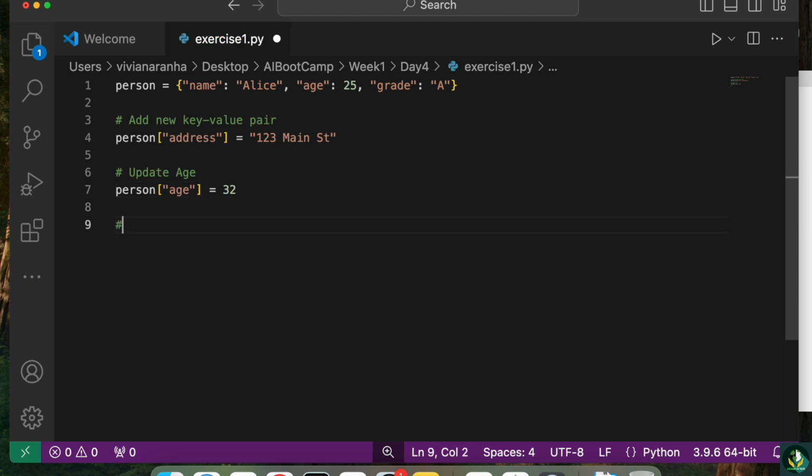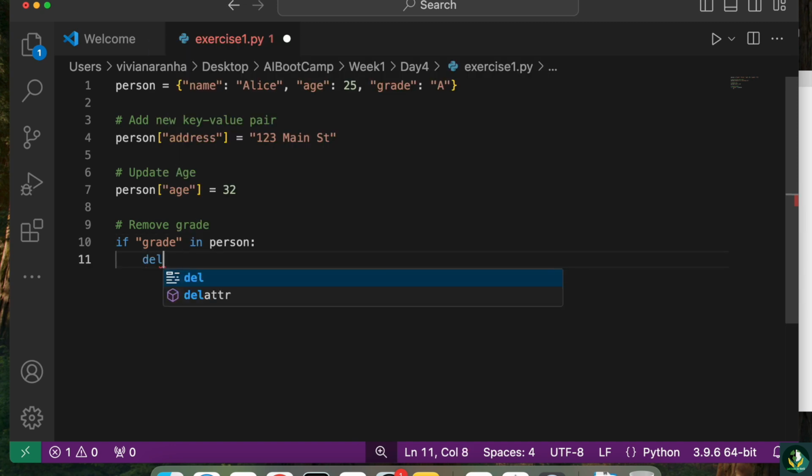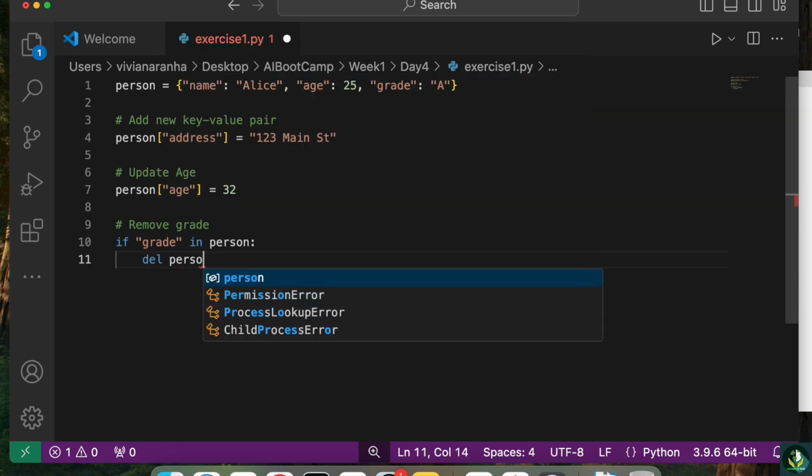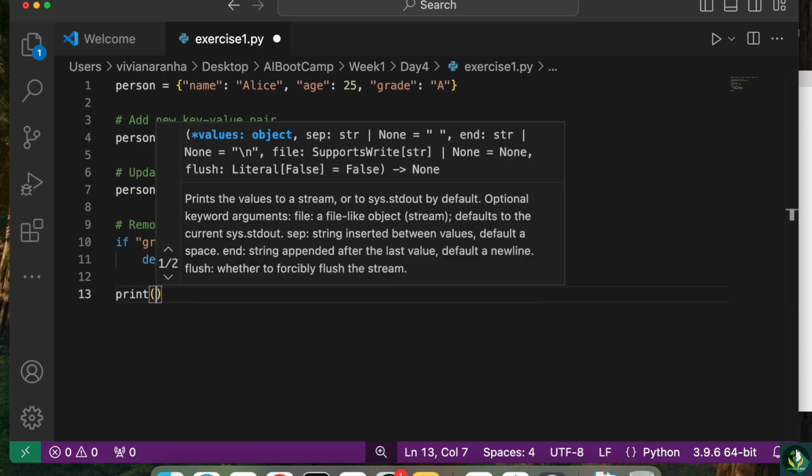Next, if there's any grade, I want to remove those grades from the user. So I am going to check if grade is in person, a different way of doing it. So it's checking if the key exists with grade. What do I want to do? I want to delete person grade. So once I'm done with deleting this, let's print this person out.